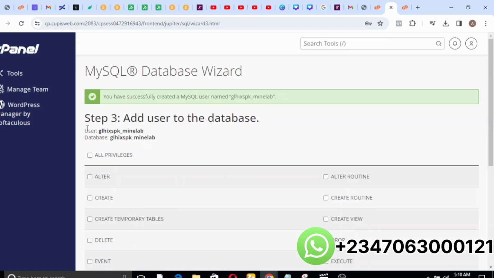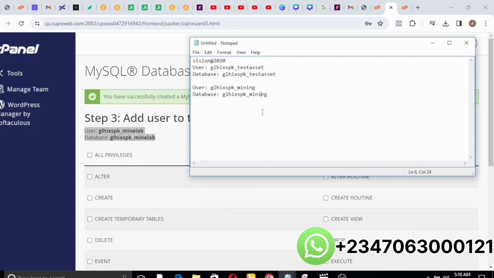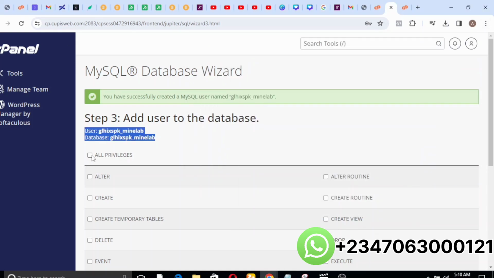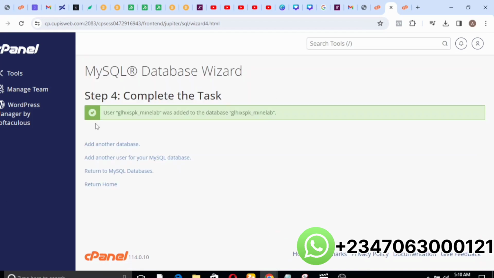Okay, you can see we have successfully created our database username and database name. So make sure you highlight this, please highlight this and copy this out. Okay, you can paste this on your notepad. You paste that right here. Okay, select all privileges, then you go ahead and click on next. You can see we have successfully created our database now.